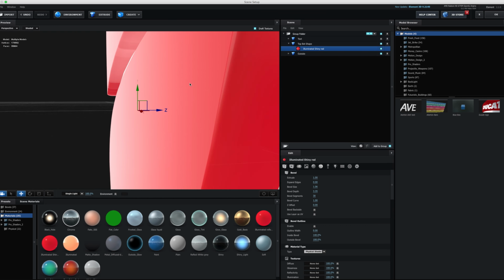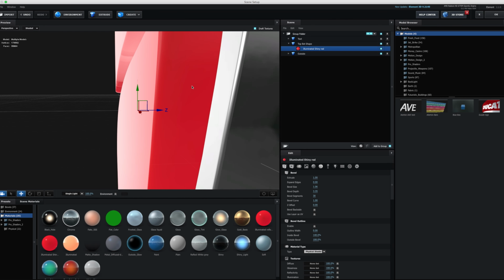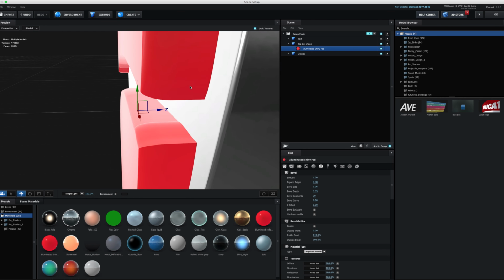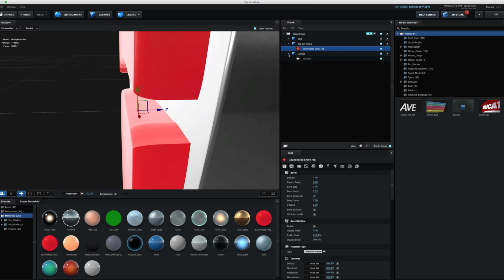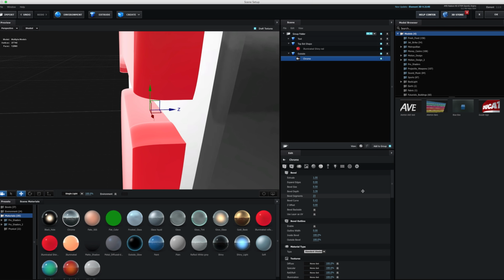So let's take this outside corner and let's zoom out so we can see what's going on here. And that looks pretty good so far, but let's go ahead and make that quite a bit larger. So I'm going to go ahead and crank that up to like say 20. And let's go ahead and give it quite a bit more depth there. So that's giving it that nice round edge.